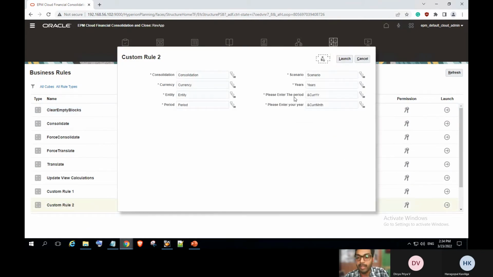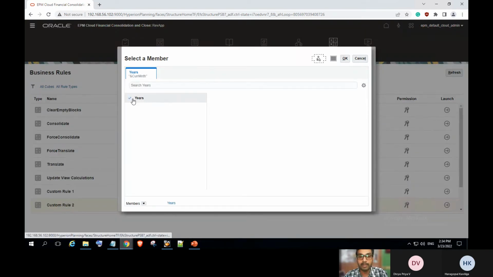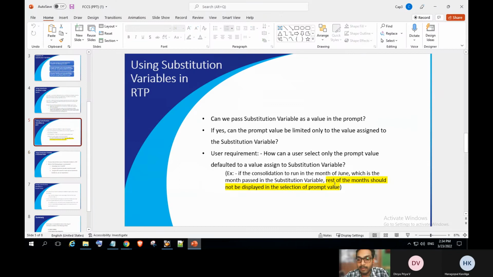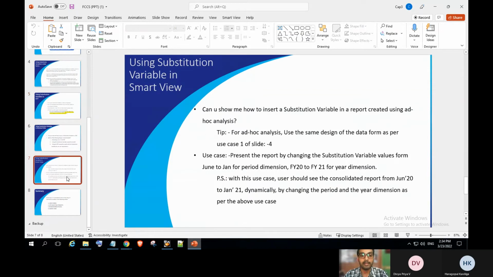And we can see the two RTPs have been added. Please select the period, and you can see the default value, current year, has been invoked here, and the year also is invoked here. While selecting the POV, we can see the years only, and we can select the current year that has been created here, and the rest of the months will be eliminated here. By using this we can check this RTP using that limit value.